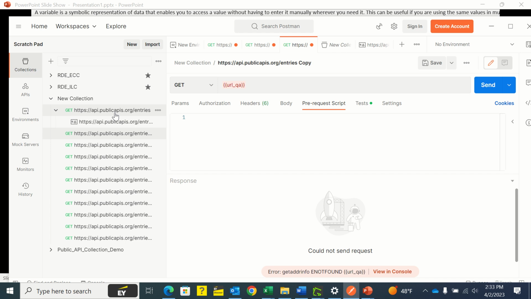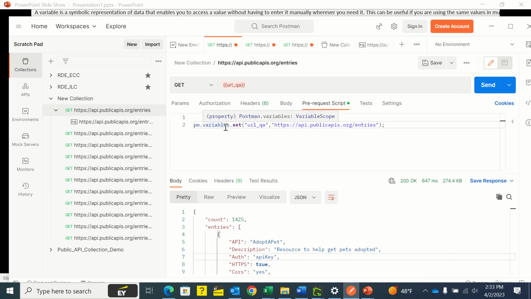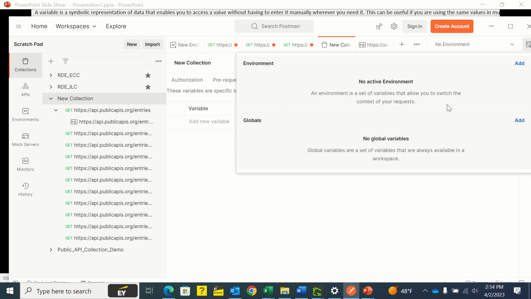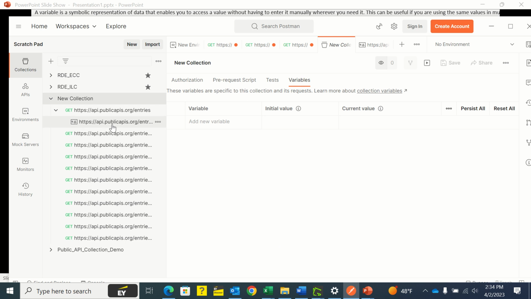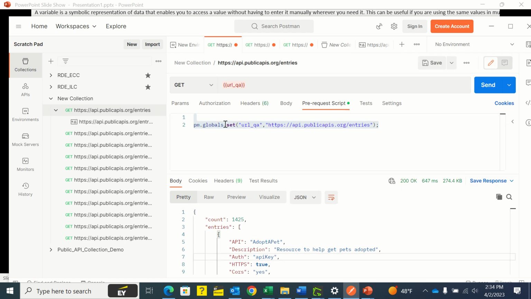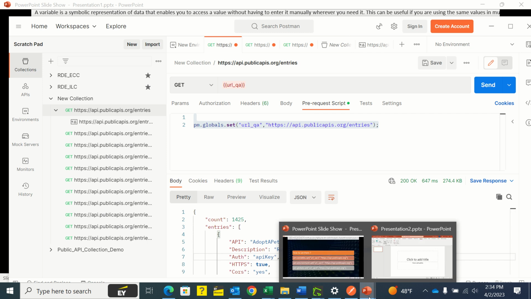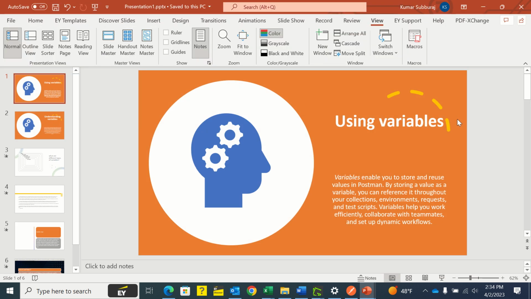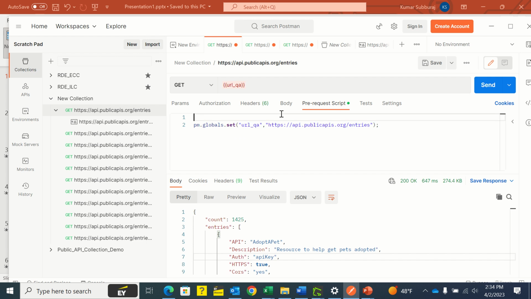So how do we set that? What we can do is set a global variable. We use pm.globals.set. Before that, if you take a look at this collection, there are no variables set yet, and if you look at the environment, there's no global variable set. Nothing is set yet. Now what I'm trying to do here is set a global variable. Let me just make sure, yeah, so globals are set. Now let me run this and we'll see what happens.